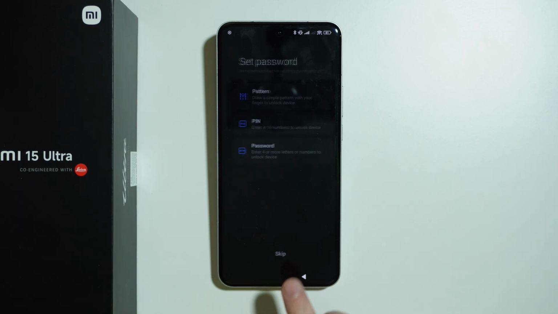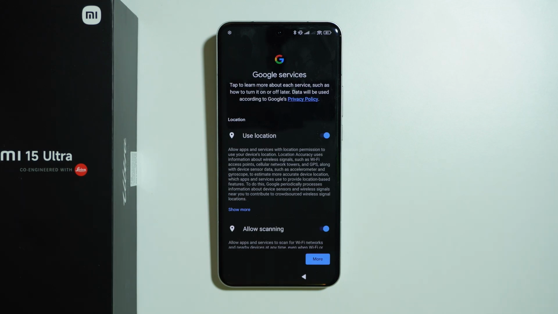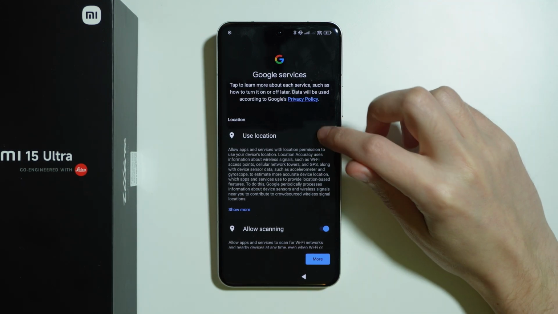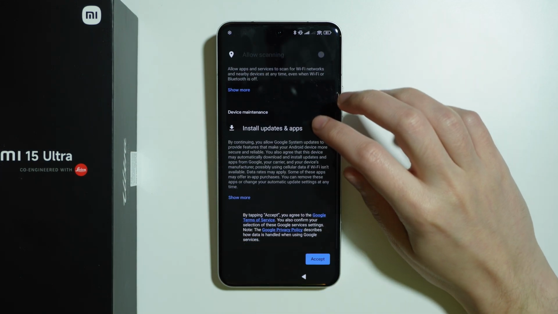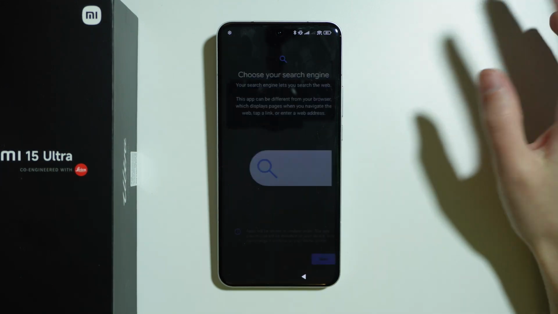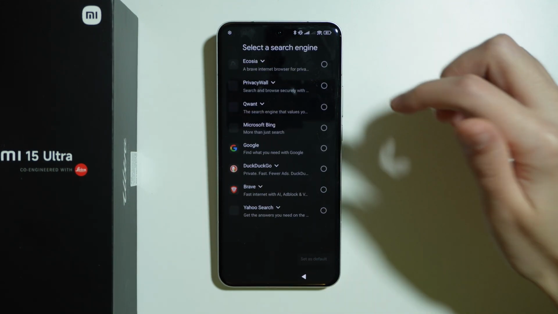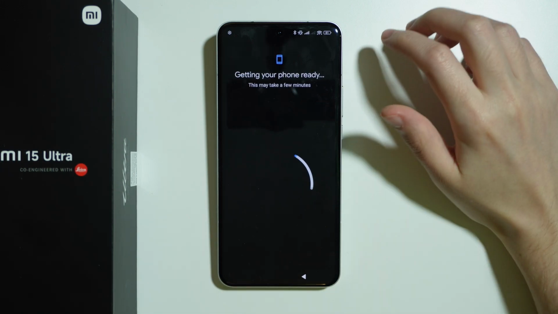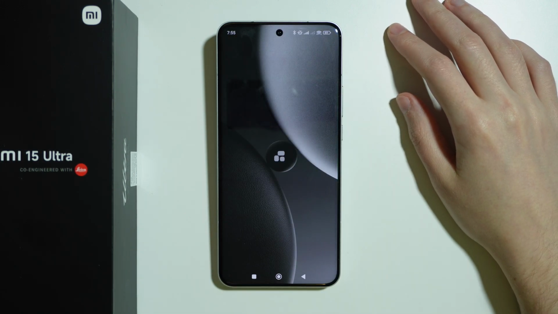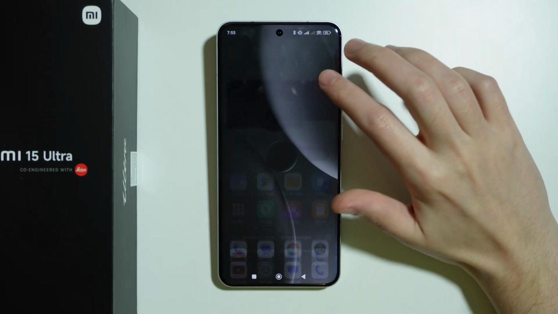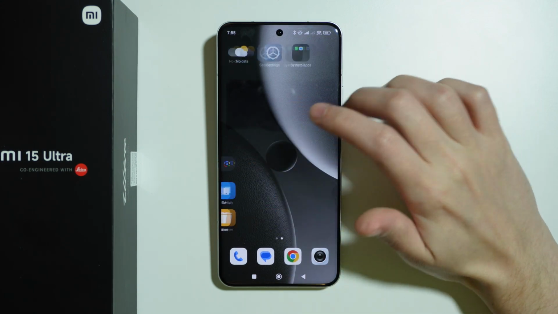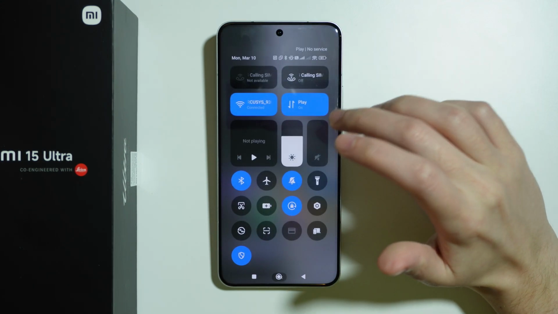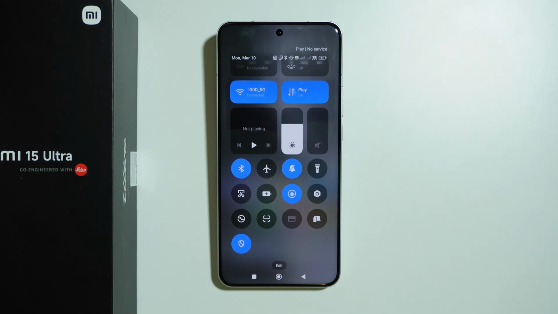So this is pretty much once again the initial configuration, just like you do this when you turn on your phone for the first time after you buy it. So it looks pretty much the same. As you can see, we even choose the search engine that we want to use. And there we go. We have our new user created. So that is essentially it.